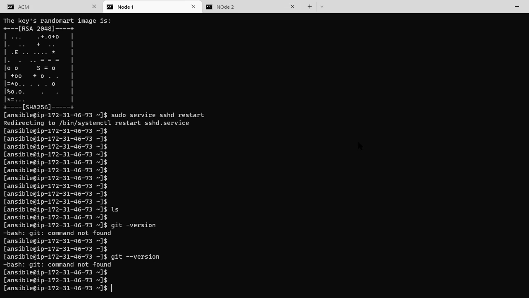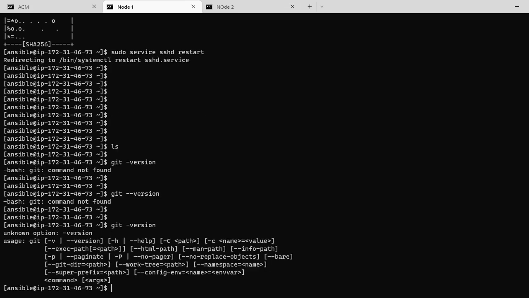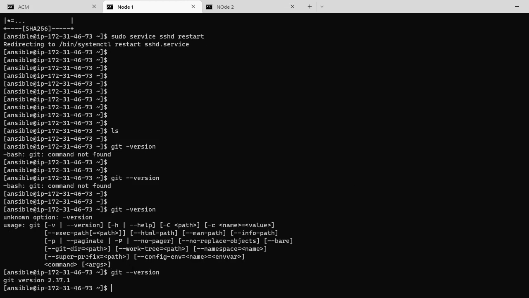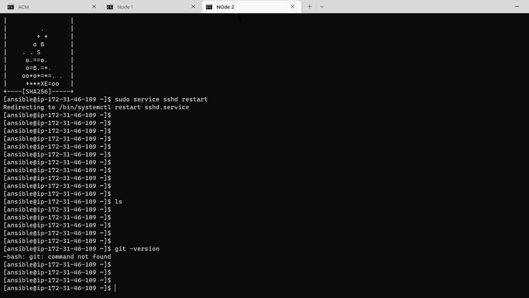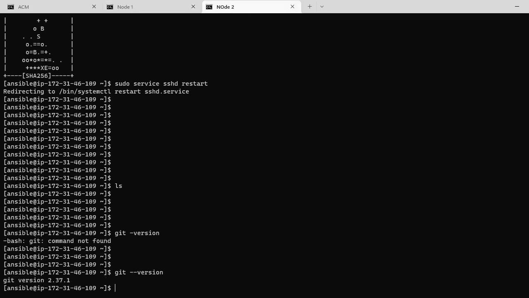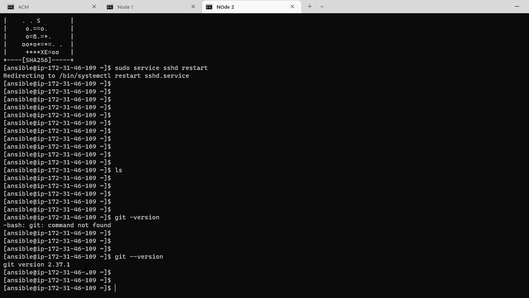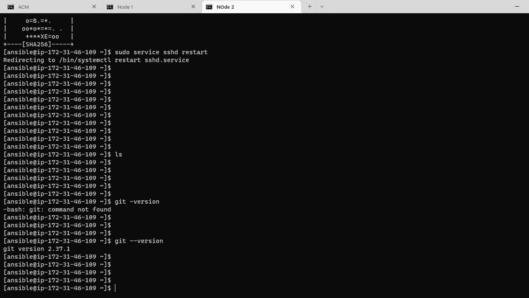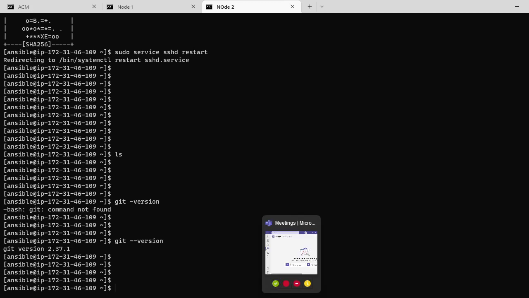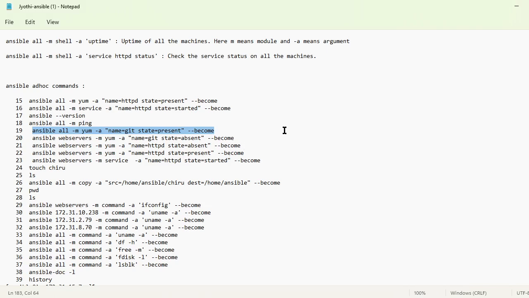See, now it is showing me the git version, right? Git is installed. See, it is installed. So like this, we have a set of commands for Ansible to execute.